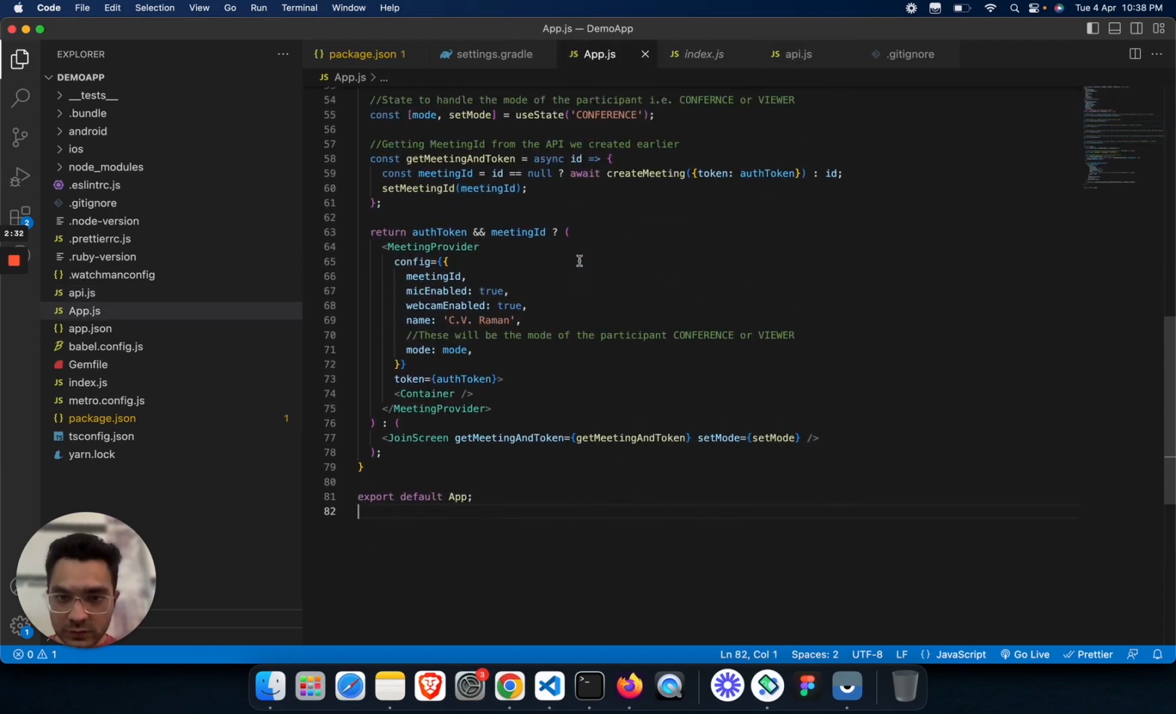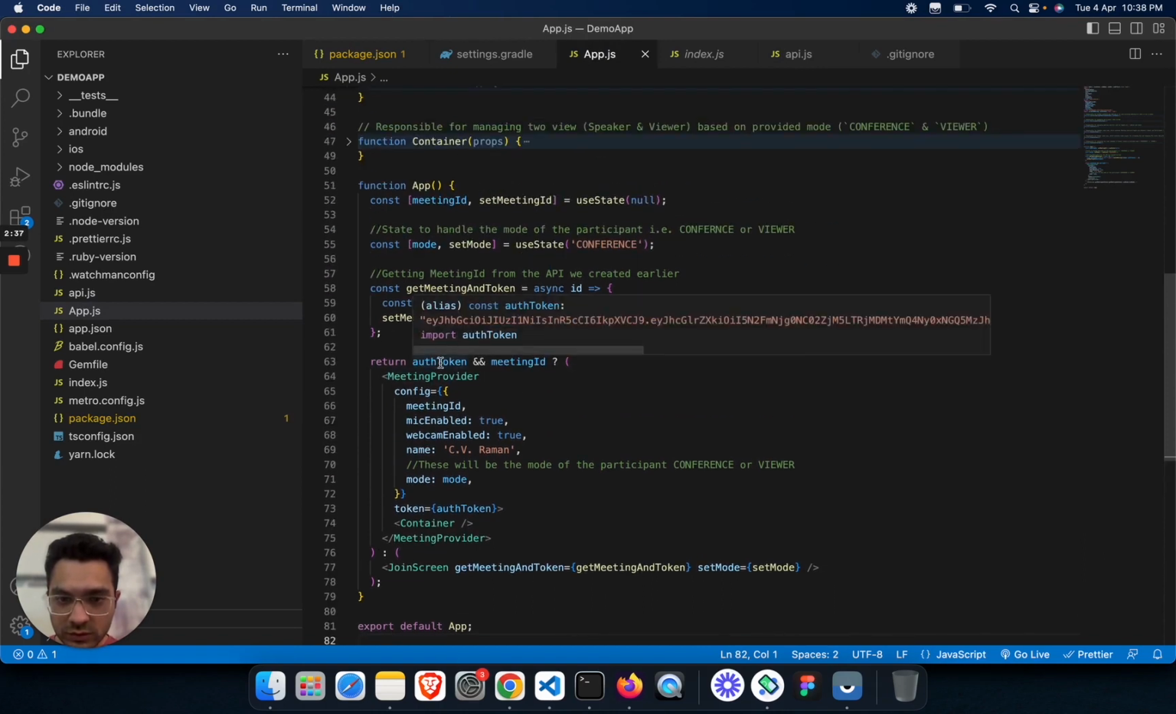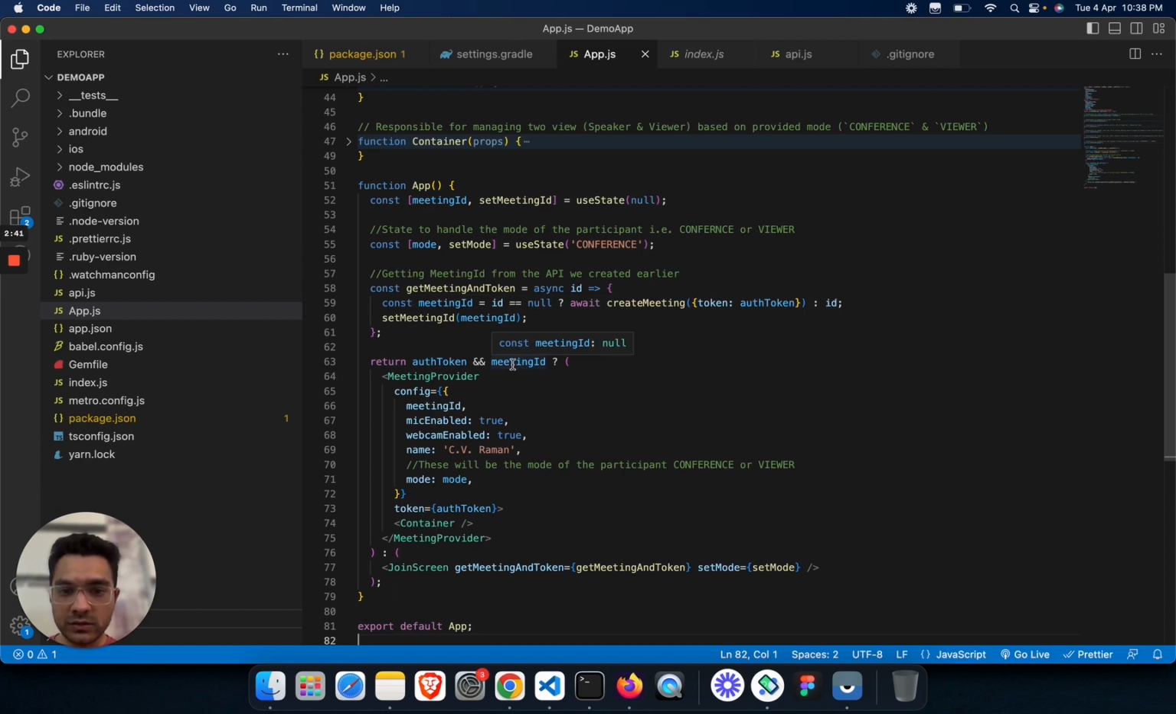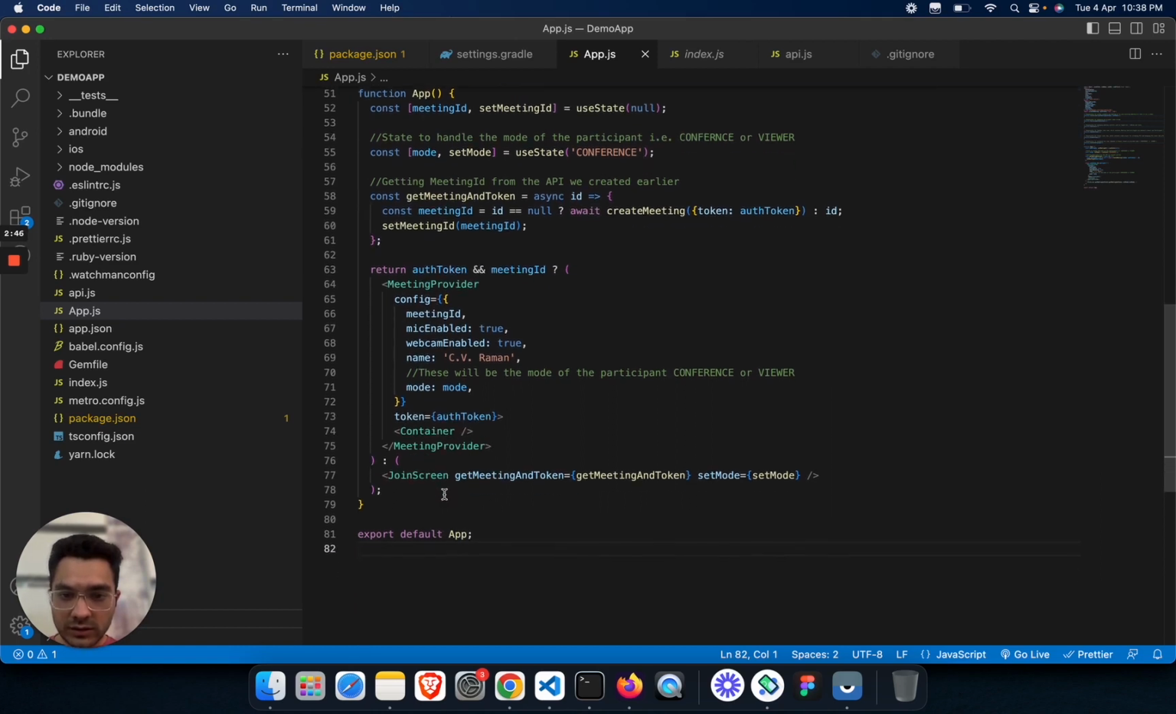Okay, so here is the code of the meeting provider. We are also conditionally rendering: if the auth token and meeting ID are there, only then will we initialize the meeting, else we will display the join screen.